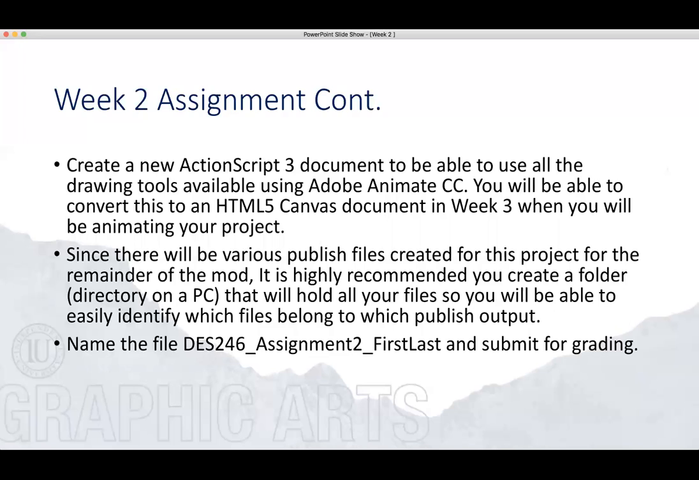You're going to create a new ActionScript 3 document to be able to use all the drawing tools available using Adobe Animate CC. You will be able to convert this to an HTML5 Canvas document in week 3 when you will be animating your project. Since there will be various published files created for this project for the remainder of the mod, it is highly recommended you create a folder that will hold all your files, so you will be able to easily identify which files belong to which published output. Name your file DES246, assignment 2, your first name and last name, and submit it for grading.